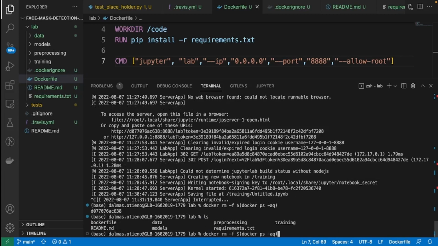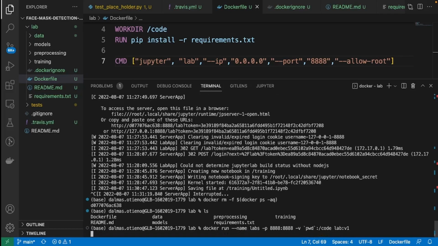So instead of running it like this, I'm going to say -v. Then the first argument is here where we are, and then the next argument will be slash code. So that will be sharing the folder here and then the code, but this may not work. So instead of doing this, I should do backtick print working directory, then enter.